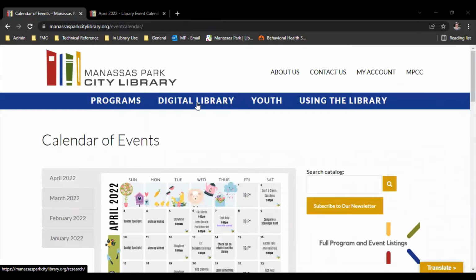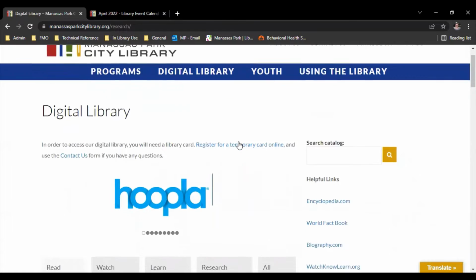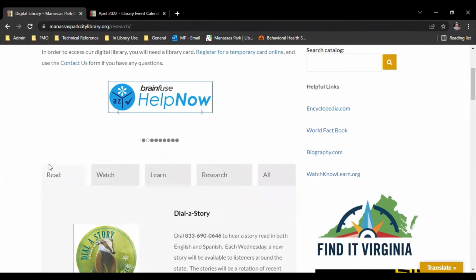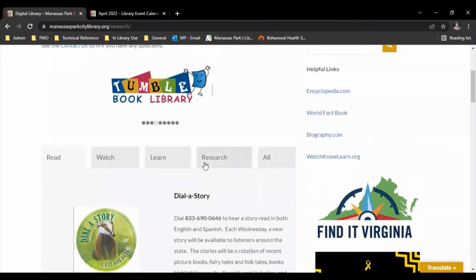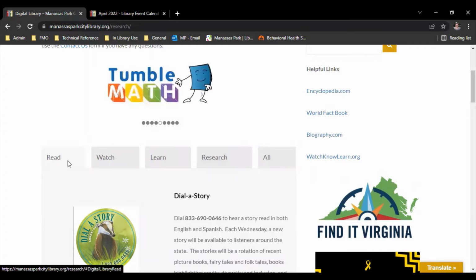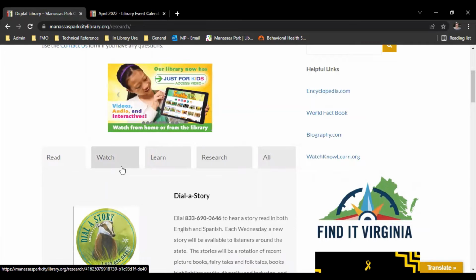Next up, we'll talk about our digital library. So our digital library has all of our online resources, and then a couple that are just not really online, but that's the best place for them, like Dial a Story. They are broken up into read, watch, learn, and research. So read is obviously anything that you can read, whether that be comics or ebooks. It also counts e-audiobooks as well.